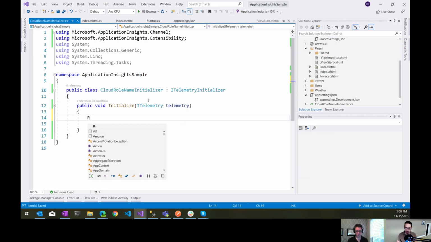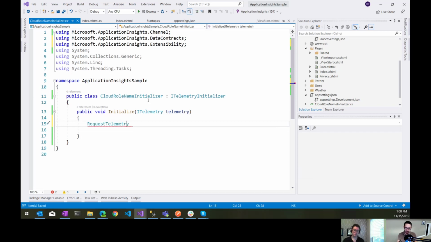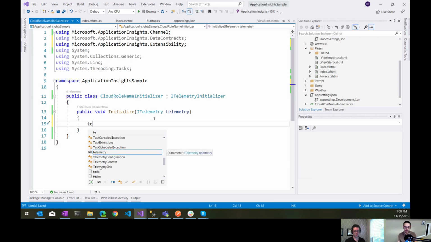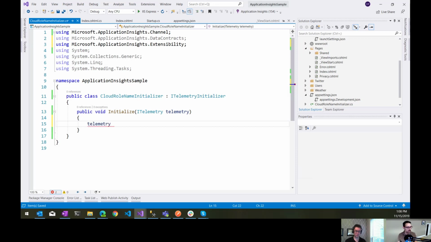But that telemetry could be request telemetry, which would have different properties than dependency telemetry, and so on. In this case, we actually don't care what kind of telemetry it is. We're just going to say, for all the telemetry that comes in here, I want to set the cloud role name to something specific. So I'm going to go and do that now.